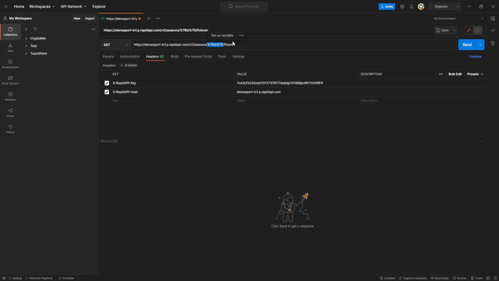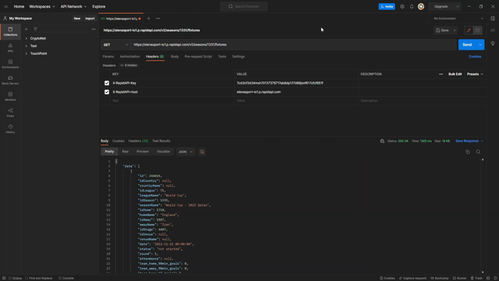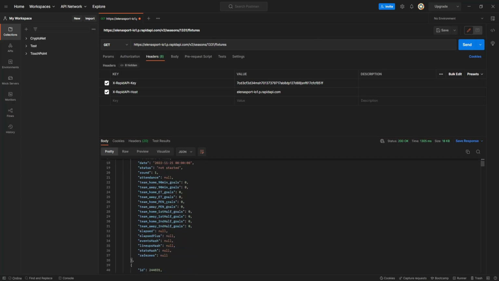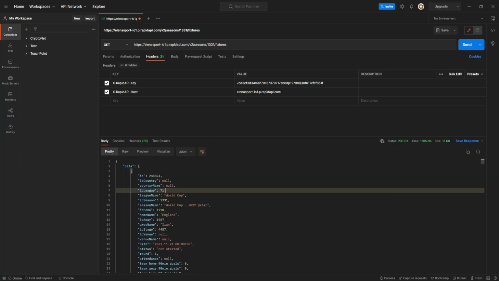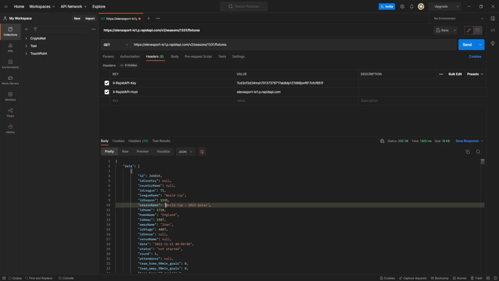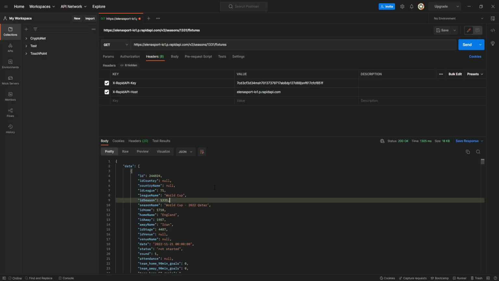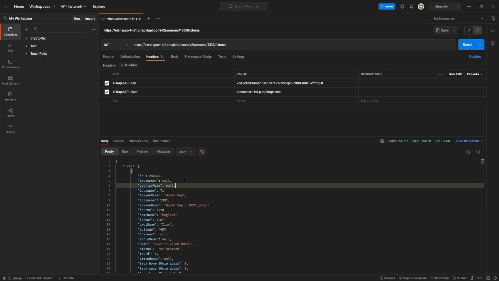Okay, so here I'll just remove this part of the URL, and here I'll write 1331. This is the ID for the FIFA World Cup, and then I'll click on send here, and let's see if it works or not. So here as you can see, we have got a success response, and here is the data. Okay, so here is all the data for the World Cup 2022 Qatar. Okay, so our API is working fine, and now let's implement this on our Android application.